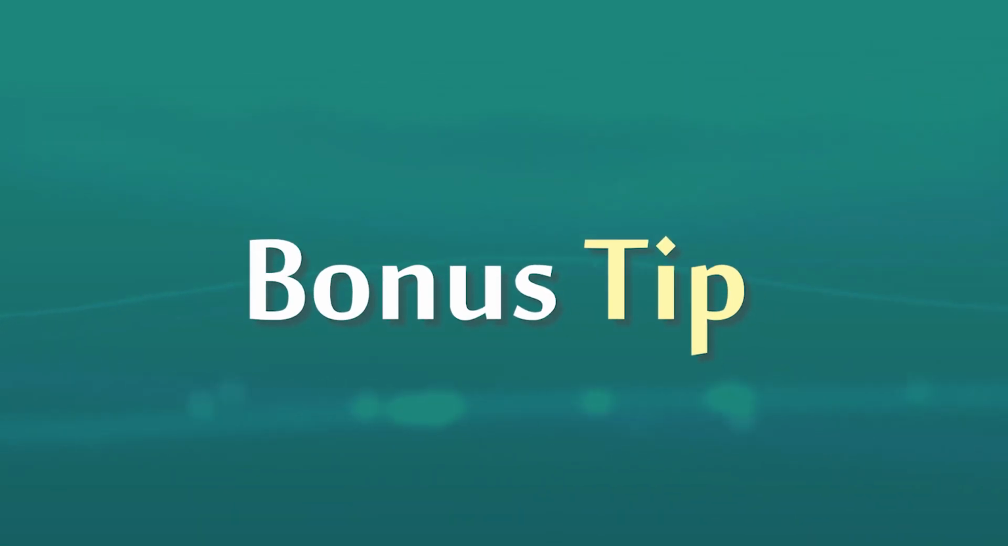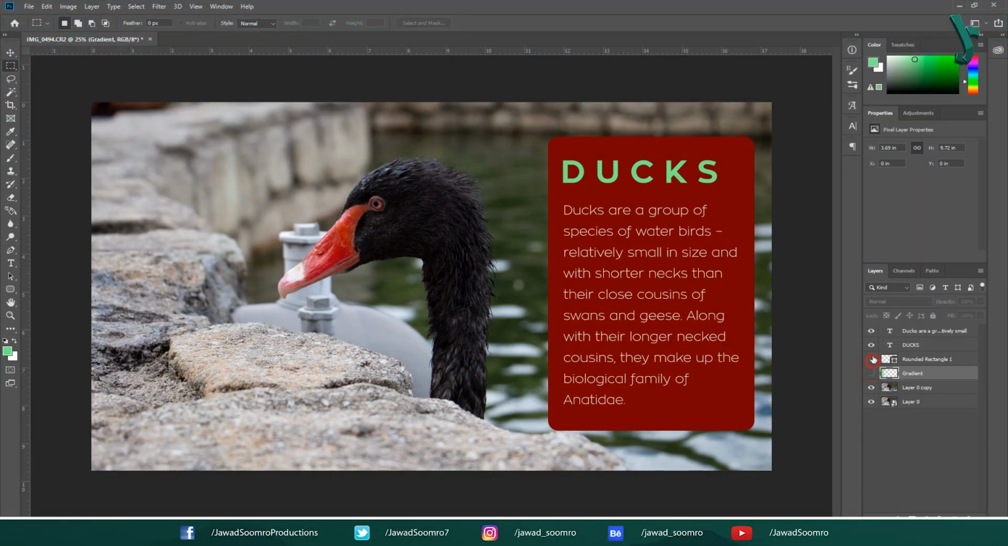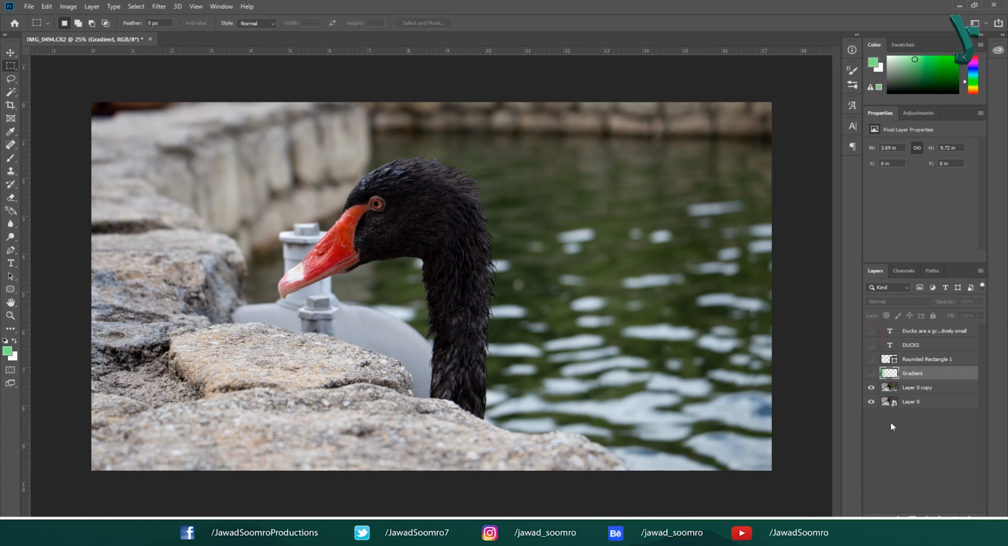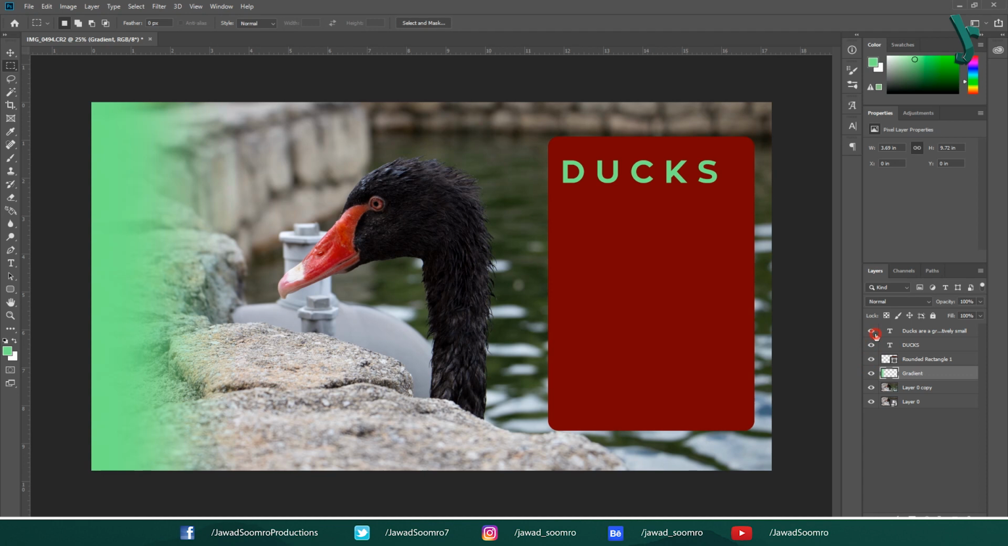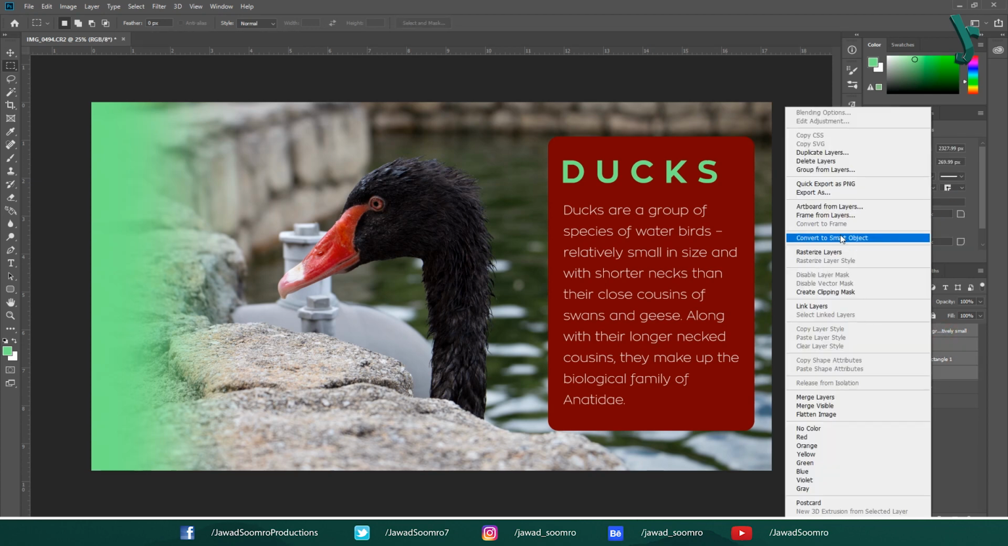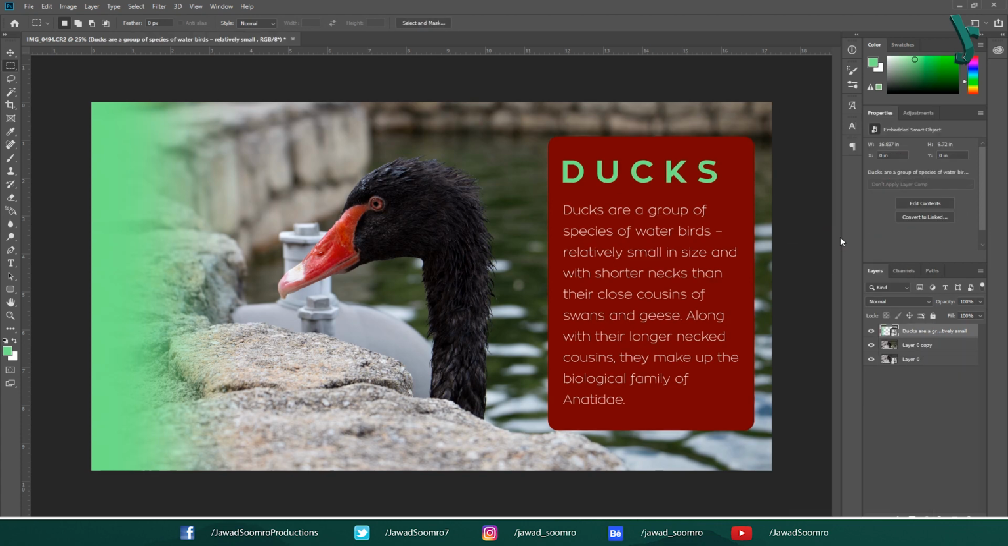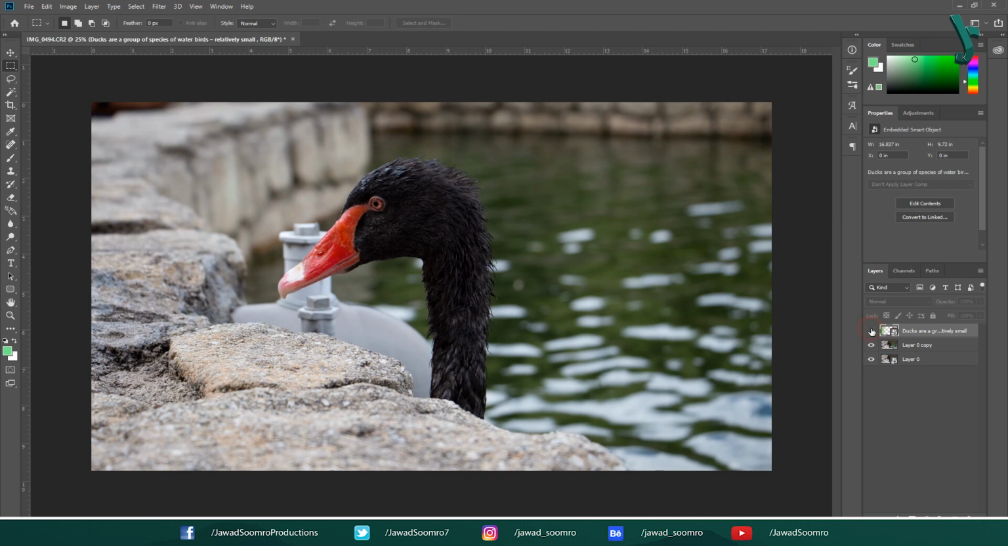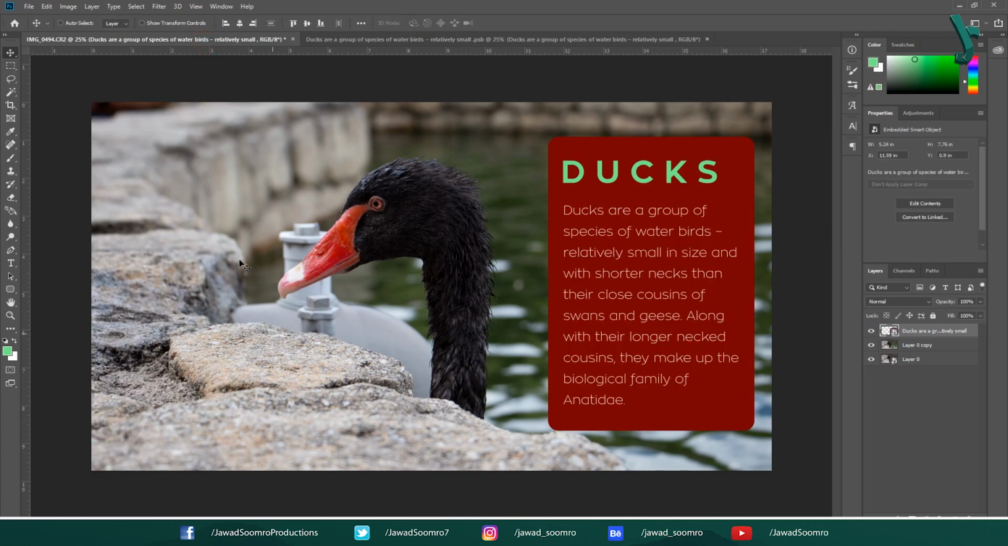Bonus tip: experiment with nesting smart objects for even more complex and non-destructive edits. Look at this Layers panel. As you can see, there are so many layers including smart objects. So, instead of keeping it messy, I can either group these smart objects, or I can select all these smart objects and right-click on it, then convert them to smart object. Hence, it reduces the number of layers without losing the actual data.